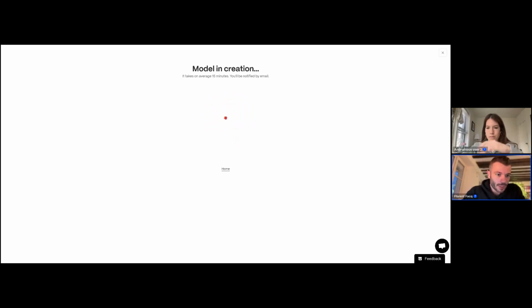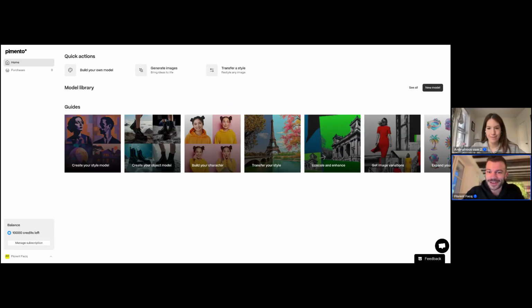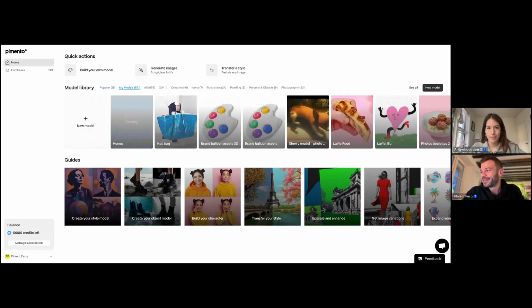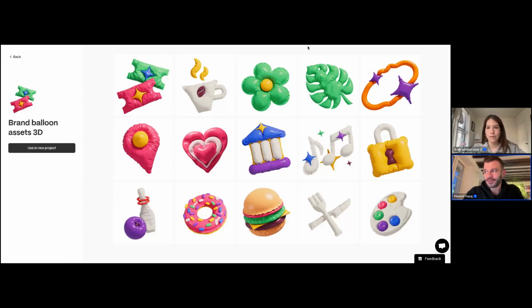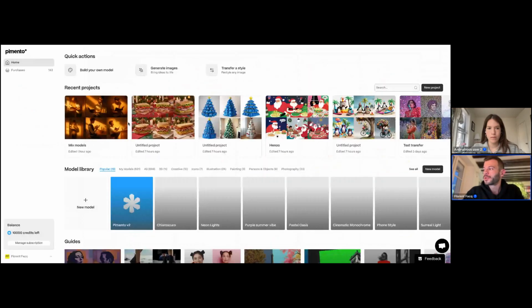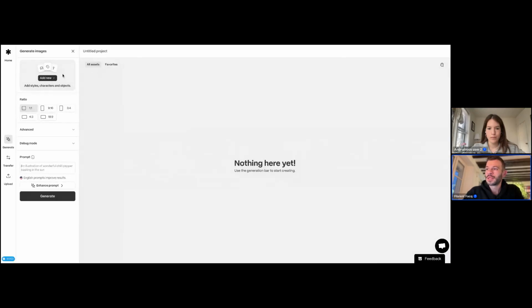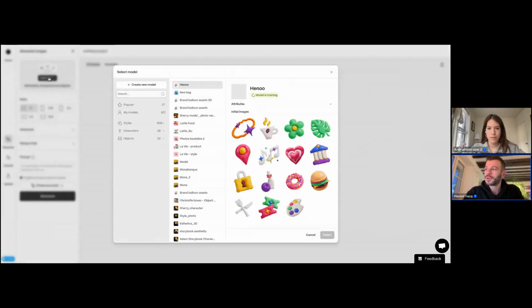As I don't want us to wait for 15 minutes, I already trained the model, of course. So here it is. Once the model is trained, you can see it here. Here are the first icons that I used, and you can use it in a new project. You can also, coming from the home page, create a new project, and here add a style, where you would choose the one we just trained.